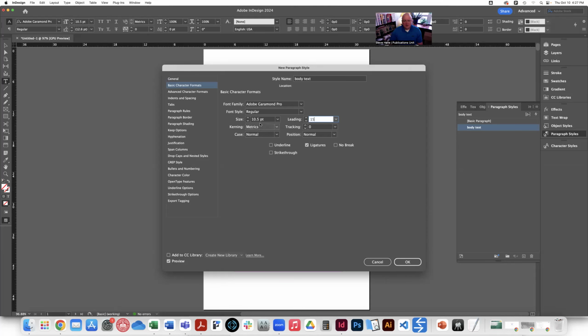So normally I want to have the point size that I choose and the leading that I choose be anywhere from 3 to 5 points apart. Any less than that, it's going to be too tightly packed in to be an easy read. Any more than that, it's going to start to look like double-spaced paragraphs, which I also don't want. So 4.5 points between the point size and the leading is going to give us a pretty luxurious reading experience.